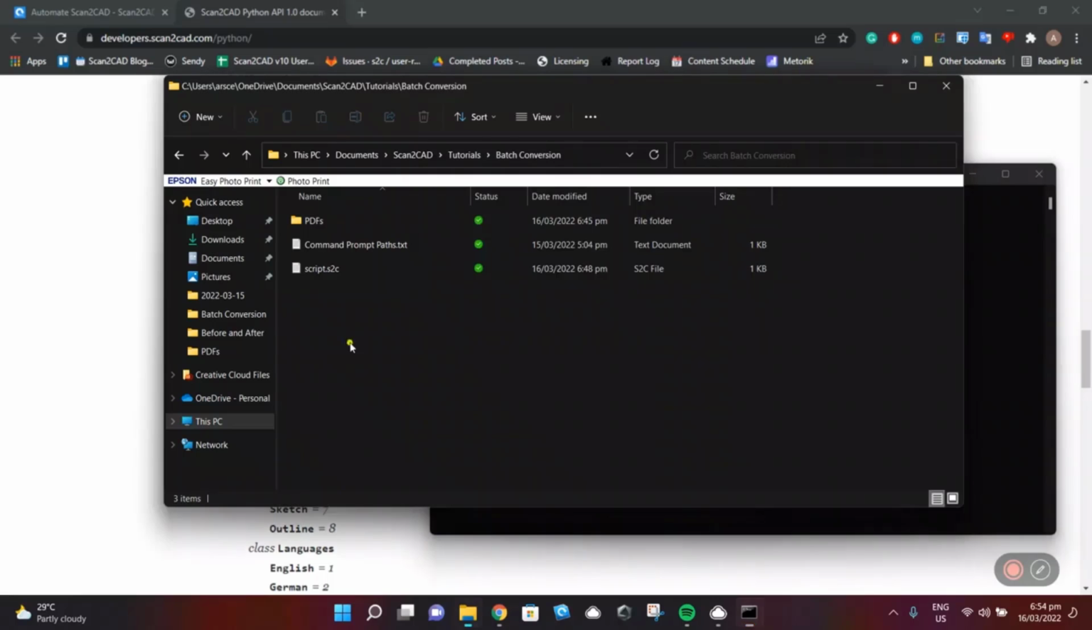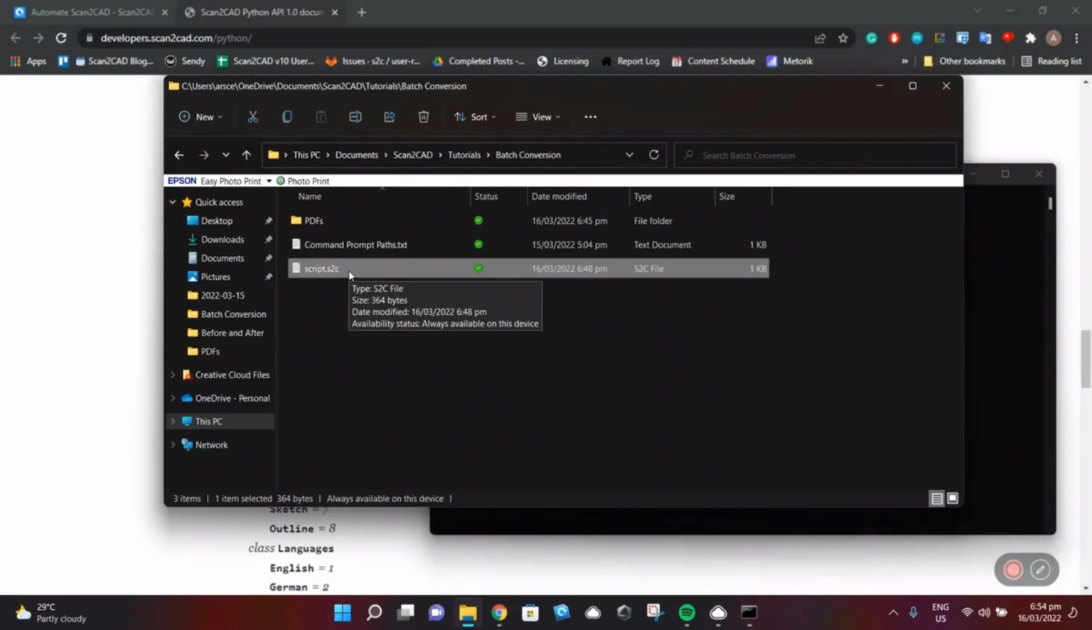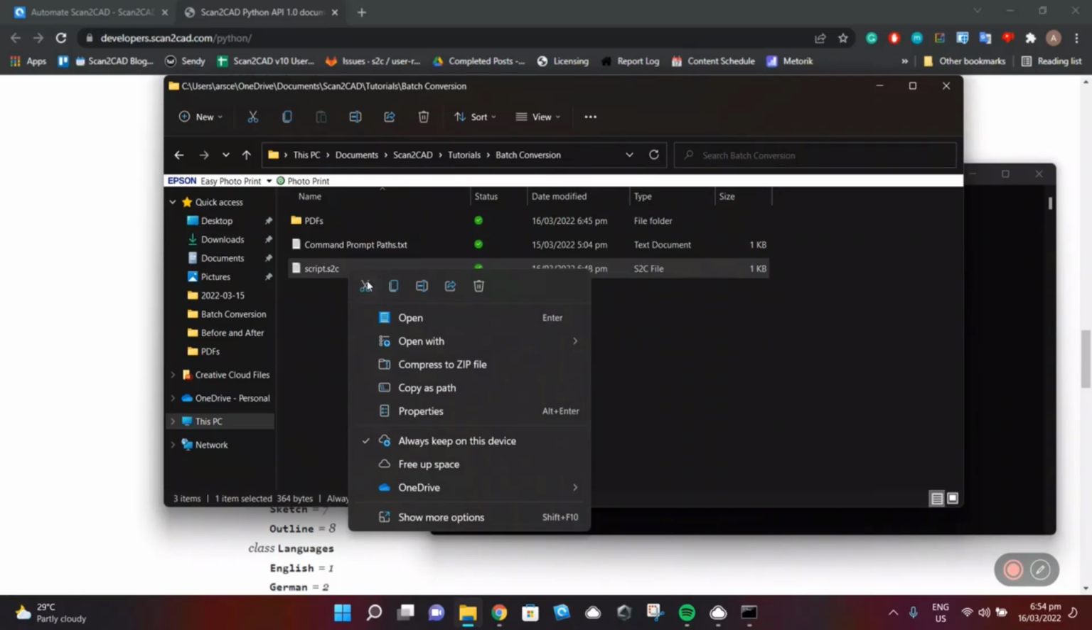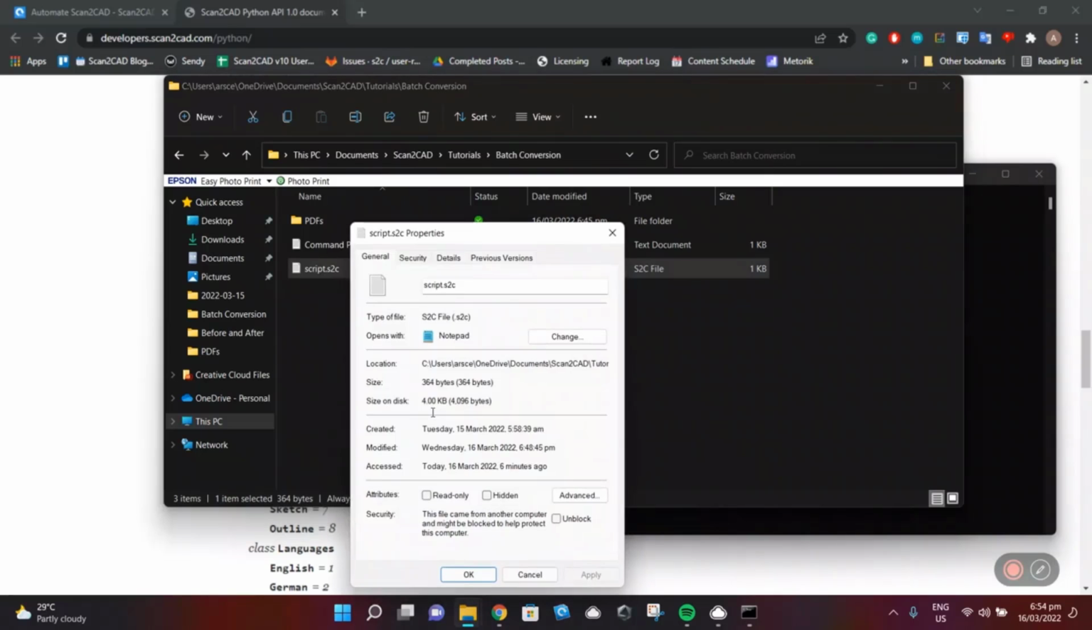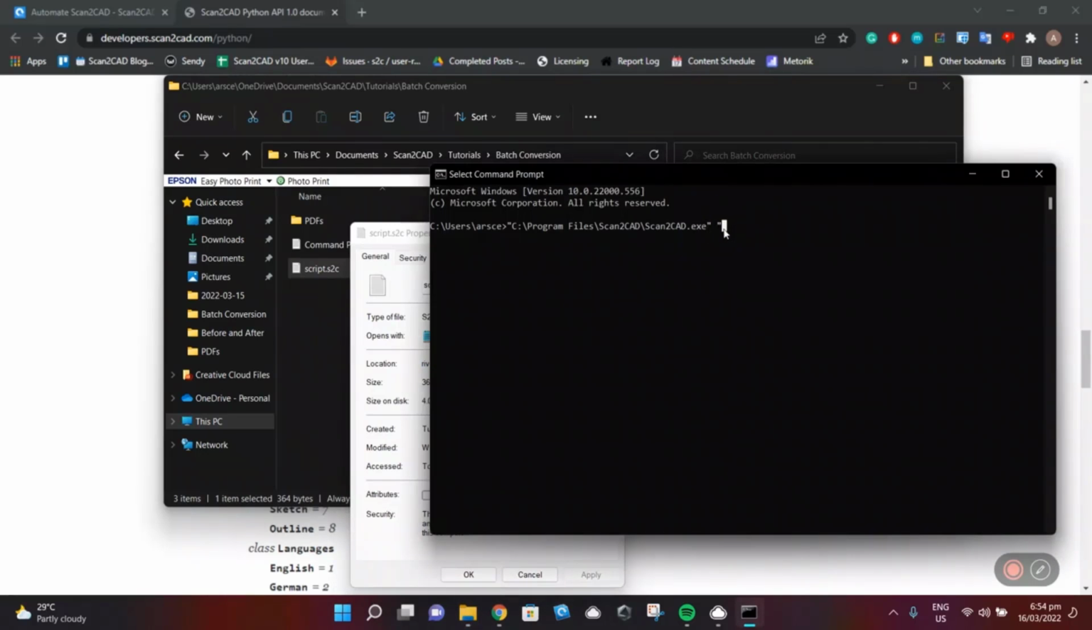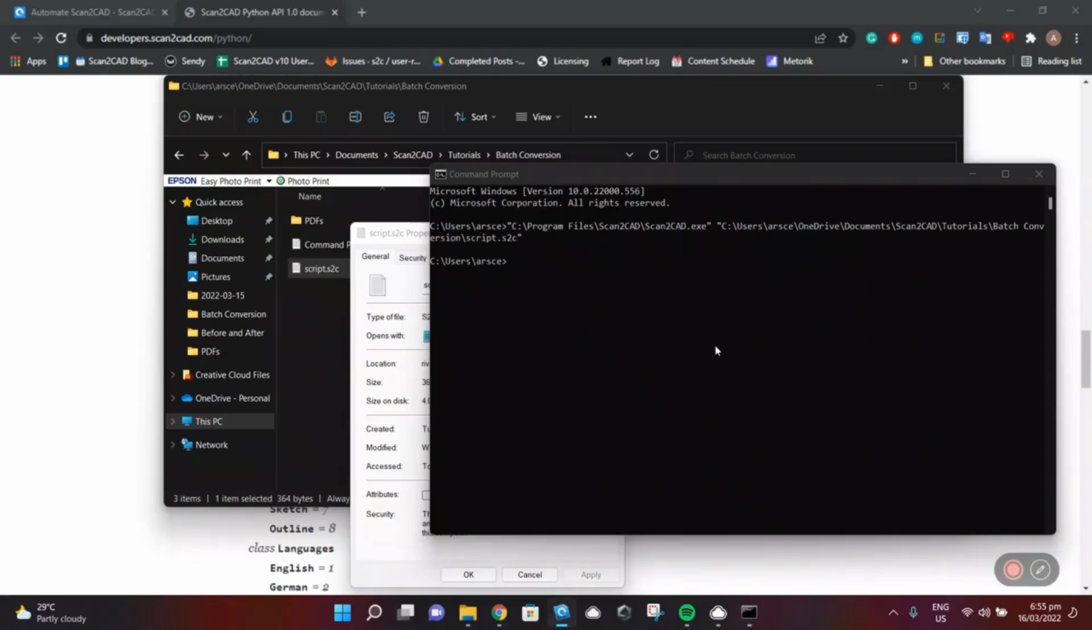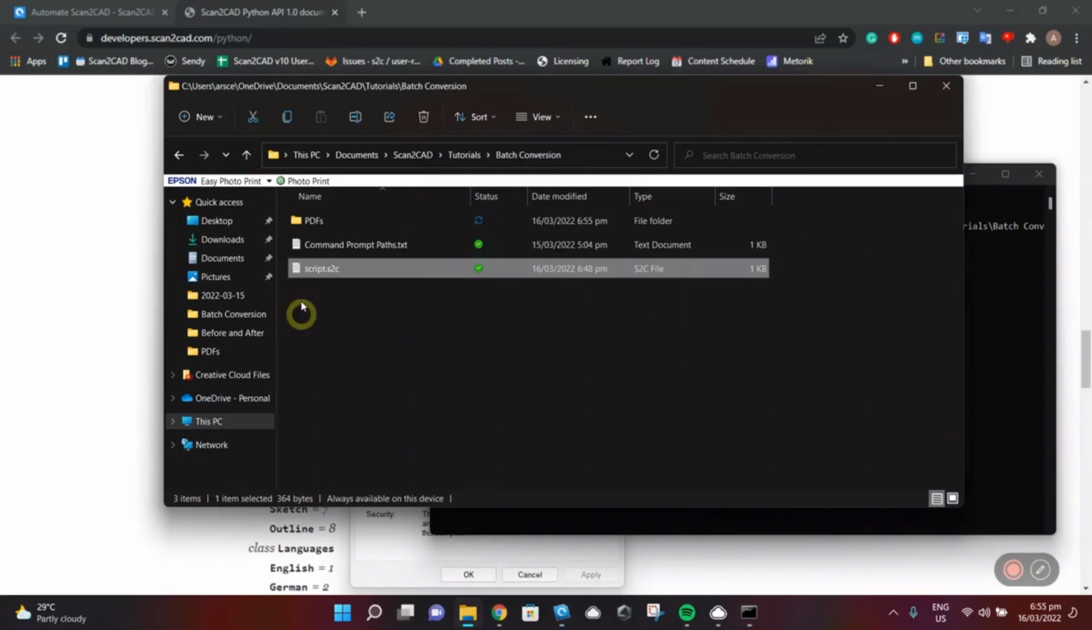You want to add a space there and then another open quotes, and then you want to add the directory address of the script file. If you don't want to memorize that, all you have to do is just right click on properties, copy the location here, and then just paste it on here. Don't forget to add a slash and then the title of your script file, close quotes. Now if you press enter, that should initiate the batch conversion tool.